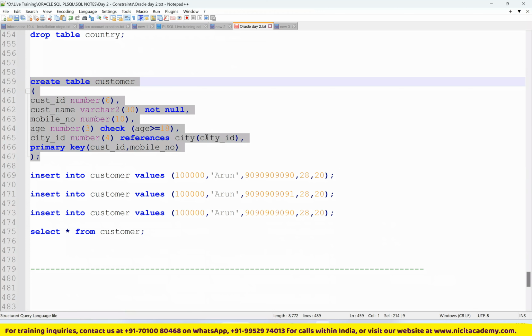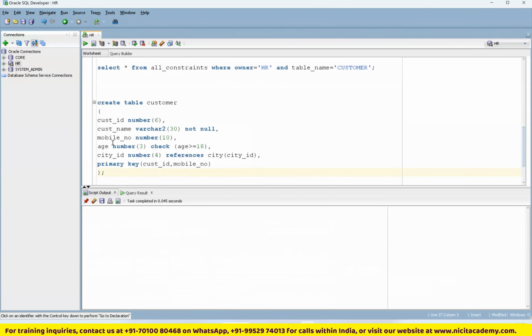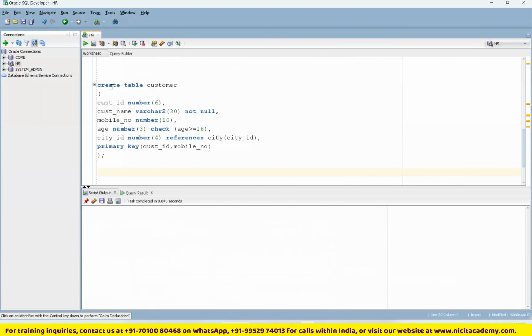Okay, I will go for composite key. So what is composite key? I'm creating a table. Create table, table name, customer ID, customer name not null, mobile number. This time I'm not using primary key on a single column. Why? Because I want to have some duplicate values on the customer ID or mobile number. So the combination of customer ID and mobile number, both I'm going to make as primary key.